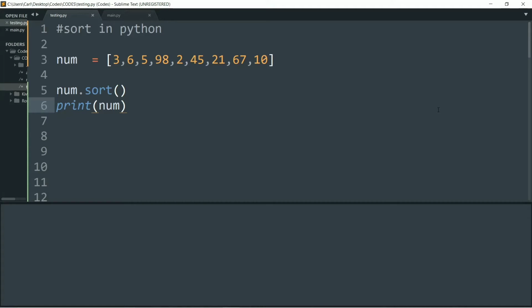In my third line I've created a list named num, and I've created a list of unsorted numbers. They're just random unsorted numbers: 3, 6, 5, 98, 2, 45, 21, 67 and 10. First, I will sort them. How do you sort it? You simply say num dot sort with open-close parentheses, and then we print our number list that has been sorted. Let's check that out.